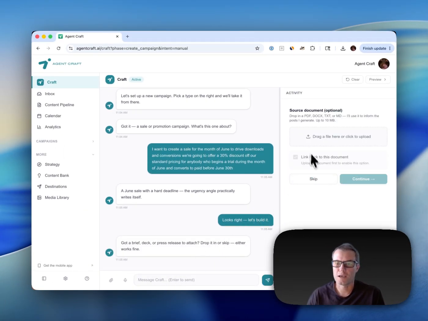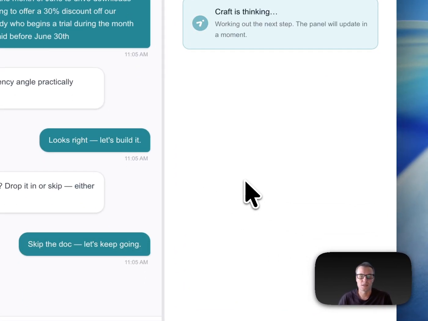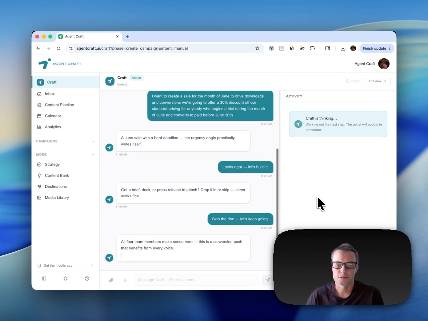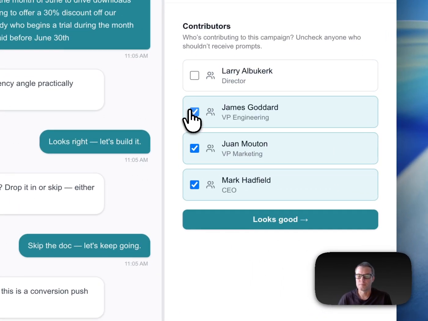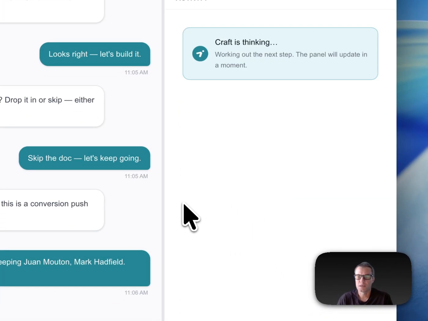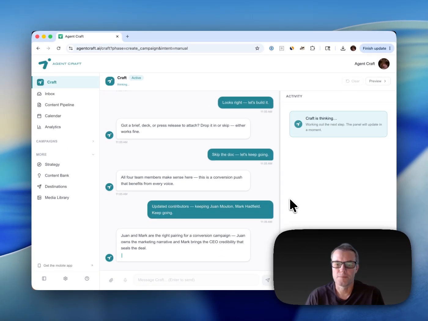So it asks me if I have anything additional, like do I want to upload a document? Maybe I have a document that describes the price discount. In this case I don't, so I'm just going to hit skip. And it goes on to the next step. Now it asks me which team members I would like to engage in producing content about this promotion. So I'm just going to choose two people, our head of marketing and myself. Okay, click next. Now it's going to ask me the next question, which is where do I want to publicize this sale or promotion?